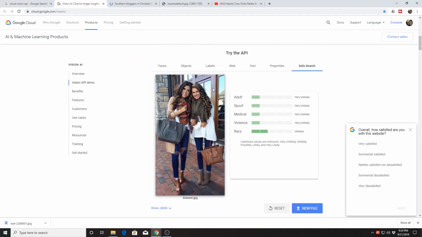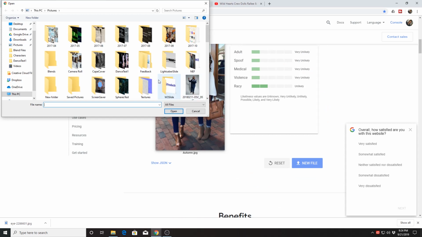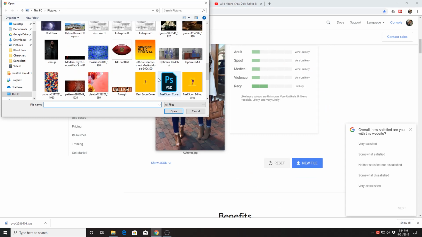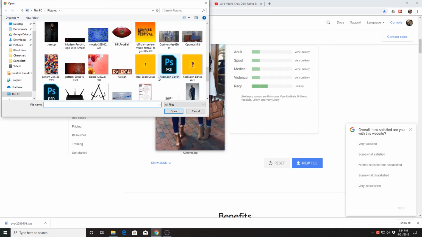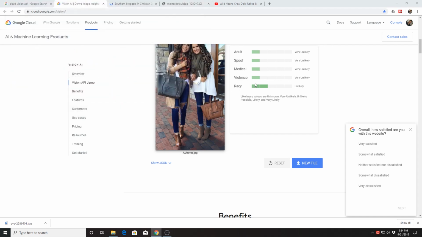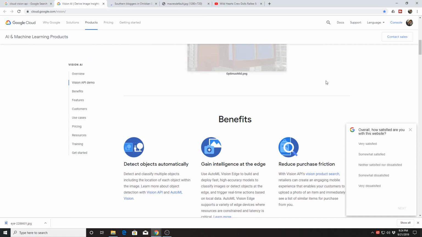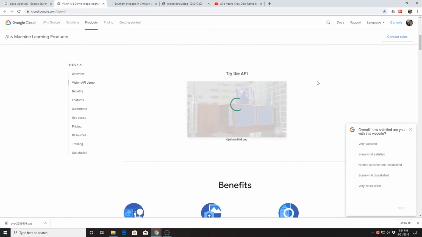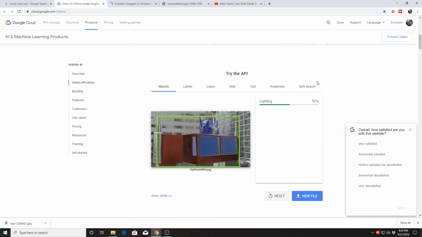Anyway, try one more. Let's see. It's got pictures laying around. Going to take this Optimus Prime 3D model that I was working on. Wonder if it'll recognize it as Optimus Prime or not. So the only object it found was lighting, which is weird, not very accurate. Labels, art, architecture is probably thinking this is a building or something, and the building's in the background.